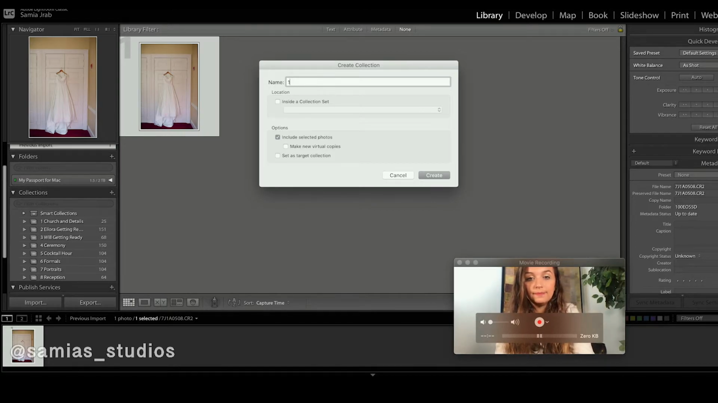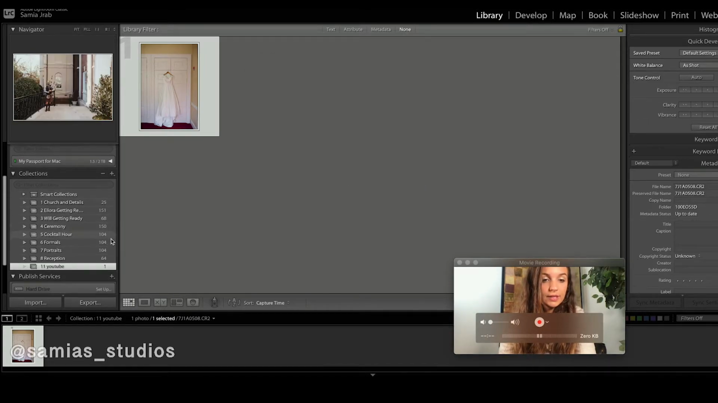So create collection, and you can just name it. Let's name it 11 YouTube. And I always put 1, 2, 3, 4, 5, 6, like you'll see down here, 7, 8, because it will just organize them in random order if you don't put a number. So I put 11 YouTube. See how that put that there.